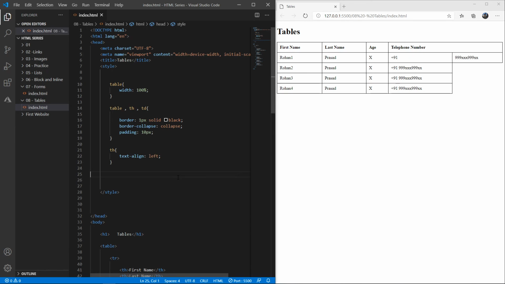So I guess we have explored tables much. You can always go to W3Schools or MDN to look around at tables. There are a plethora of properties that you can put on a table. So go there and explore more.